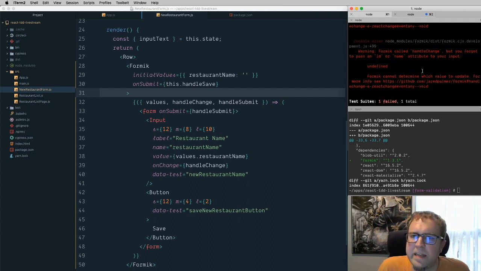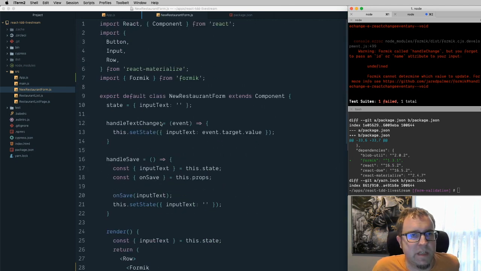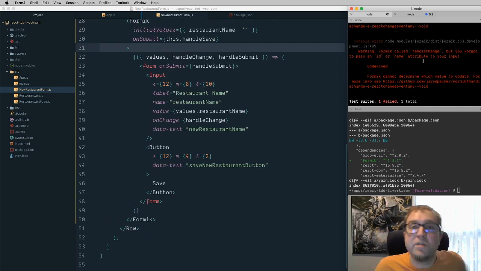You forgot to pass an ID or name attribute to your input. Okay, so actually I did not catch this before by virtue of using Materialize inputs. So you've seen last time and this time that there are some challenges involved with using third-party components, especially for form inputs. There's a lot of benefits, but there's some challenges. And so this is something that we can Google and figure out together.